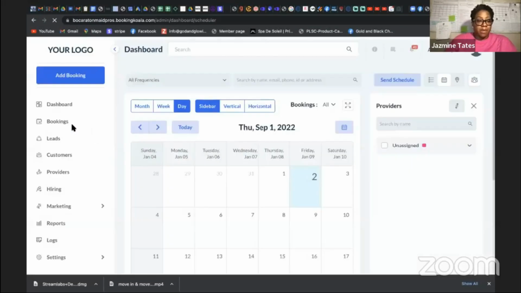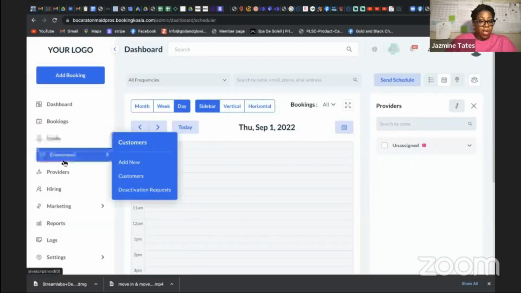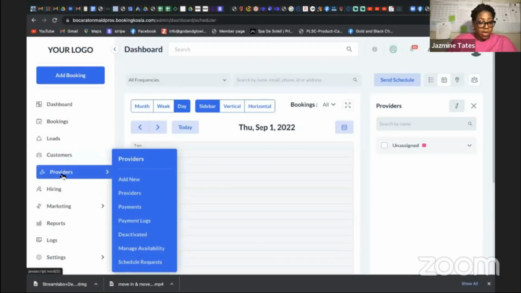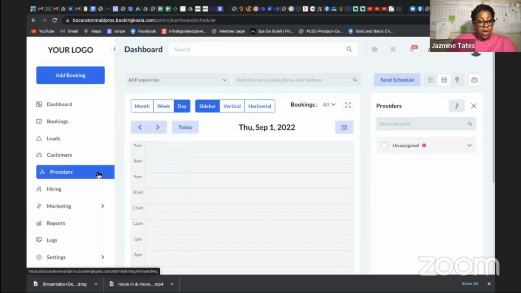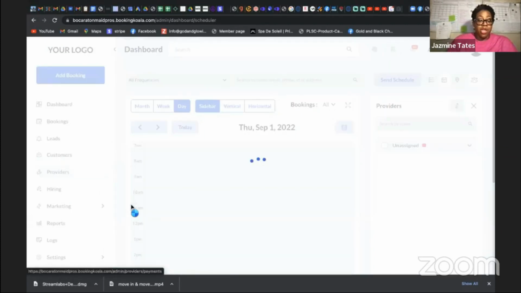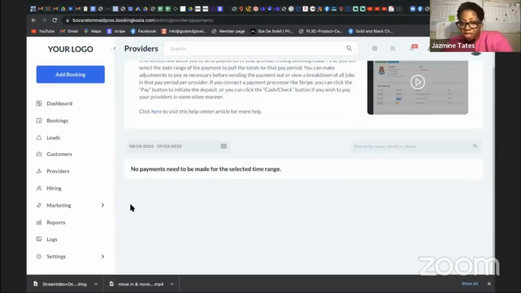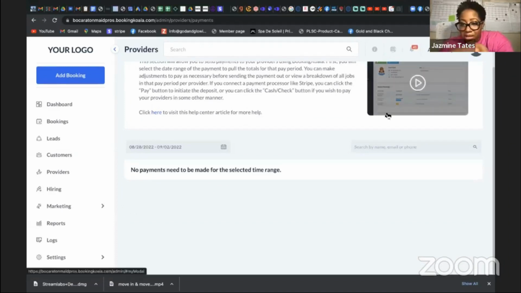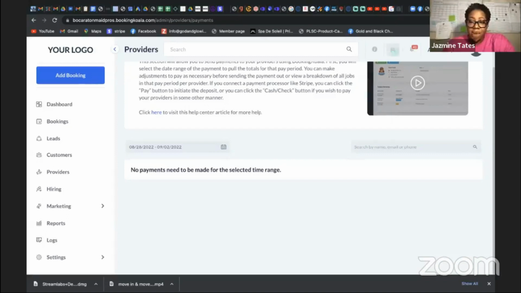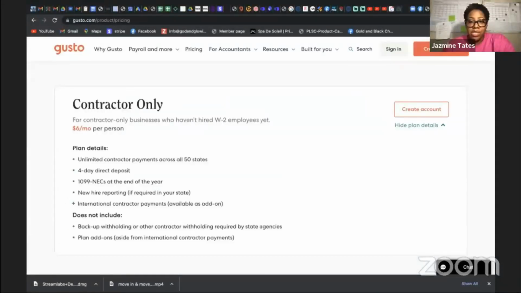Okay, so we are back to Booking Koala. So when you are trying to pay your cleaners, you're going to go to providers. And even though you're not paying them through here, you would be able to see each provider listed and the total amount they made that week. And they have a video, so you can kind of see right here, right? It'd be like your cleaners and their pay. So you'll be able to see their total amount, and you just take that total amount and then you head over to Gusto to pay them.